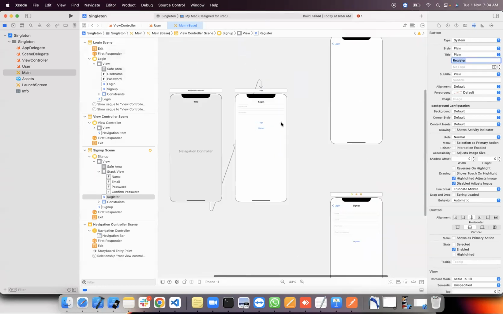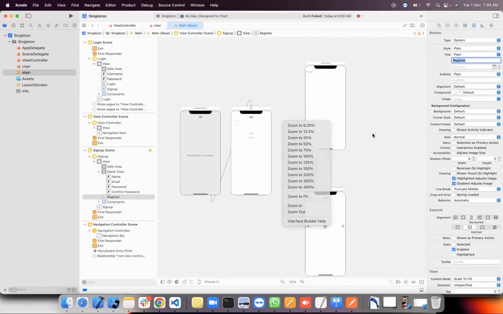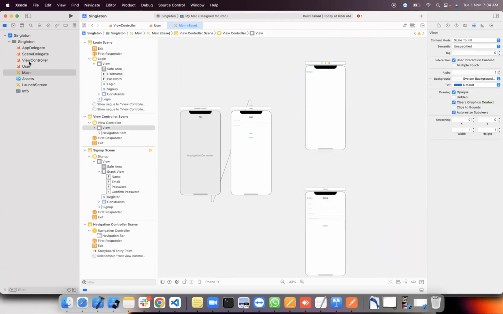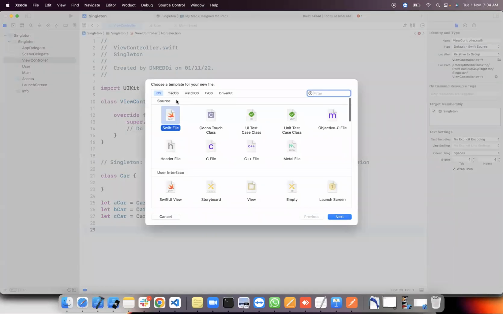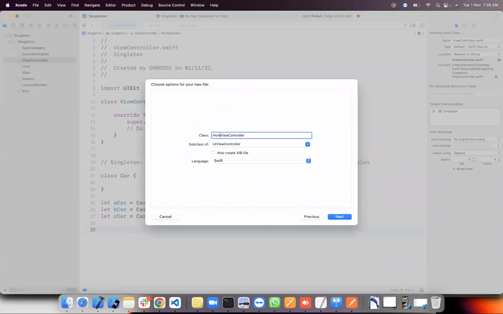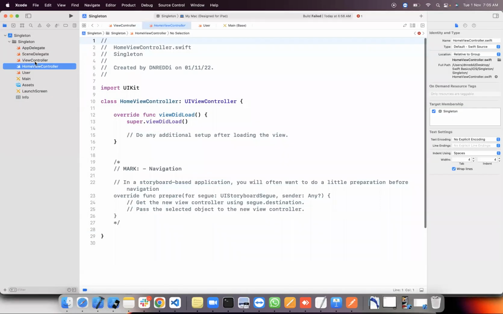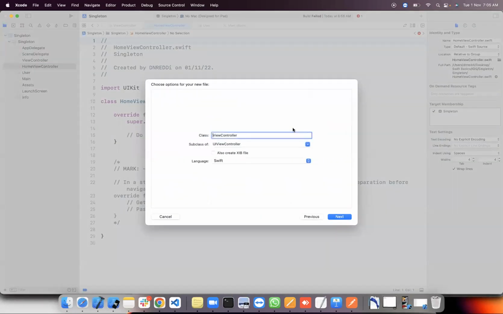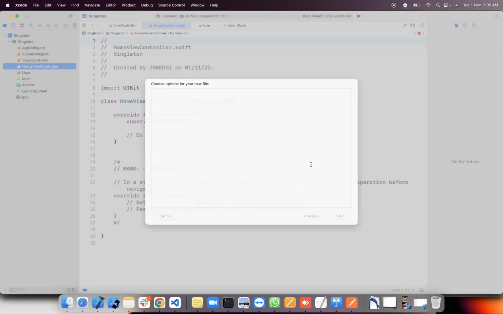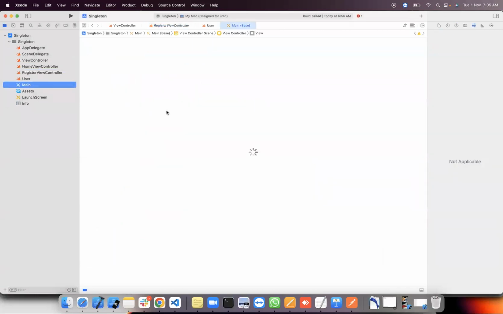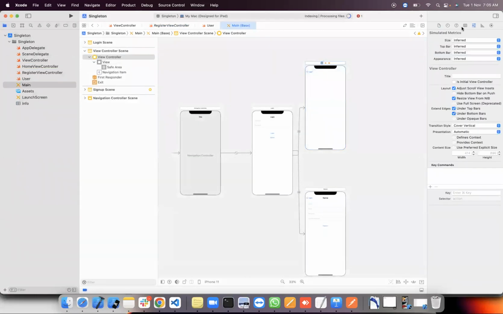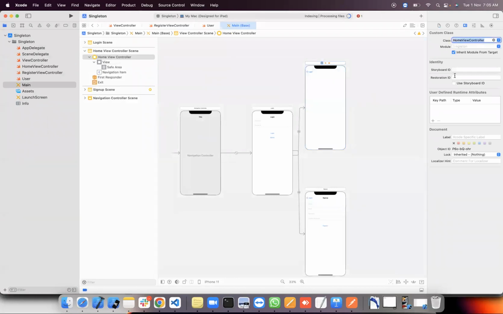We do not have any view controller classes for these two view controllers, home and sign up. Let me create those view controllers here. Cocoa Touch class, home view controller. Similarly, register view controller. Let's give the class names here. This is the home view controller. This is the register view controller.